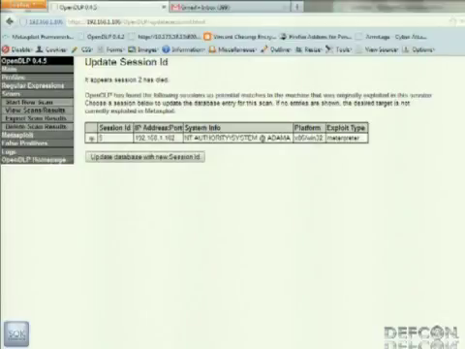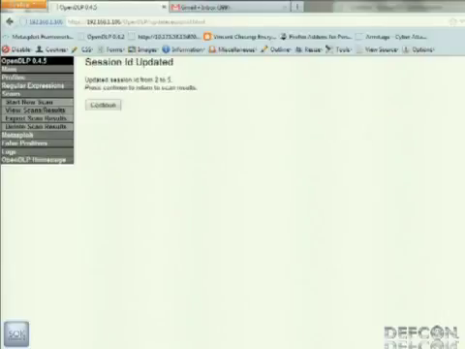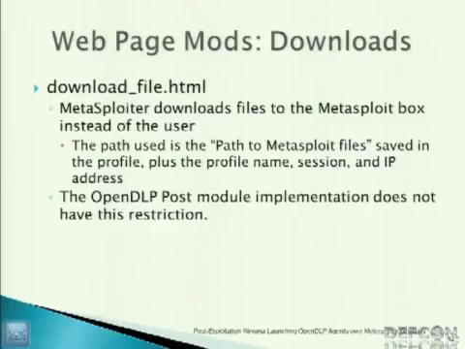Then just click the Update Database with New Session ID button, and it will update the database and the session ID with the session ID, and you'll be able to now download files with that results again. I also had to change download file for the Meterpreter-based deployment.